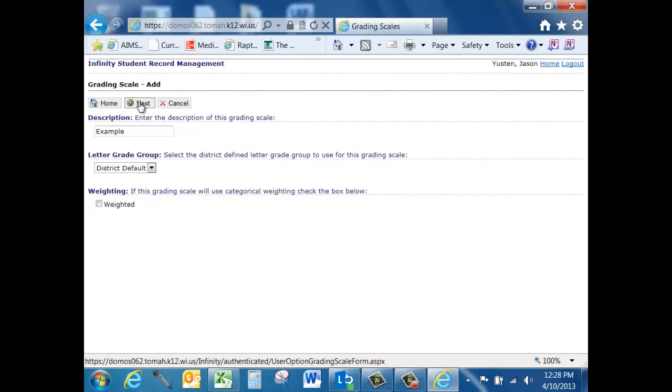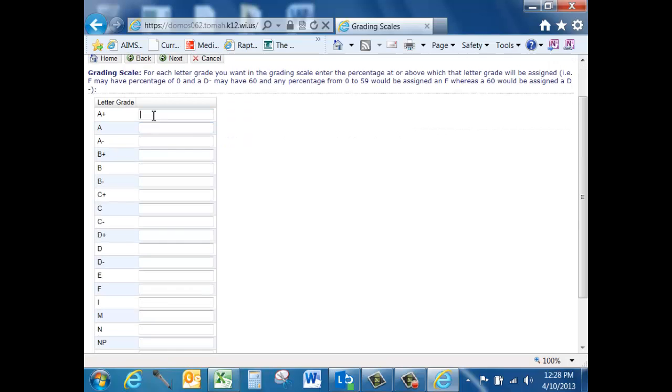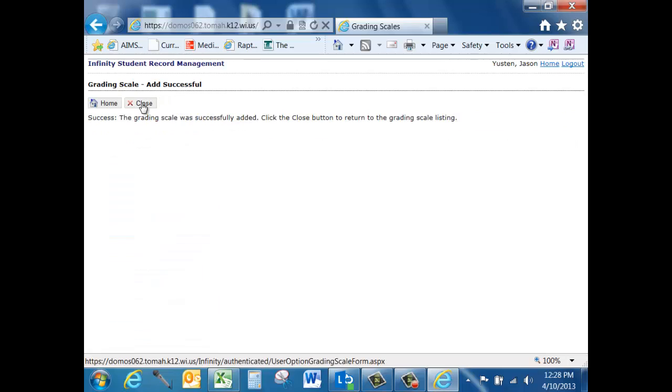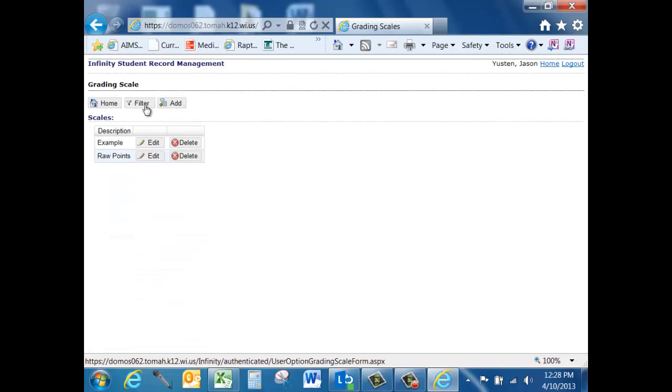Click on the Next button when you're ready, and then simply fill in the grading scale. An A plus is 99, an A is 93, and I'm just clicking my Tab button in between each of these keystrokes. 90, 87, 83, 80, a C plus is 77, 73, 70, 67, 63, 60, and for an F you're going to want to put a 0 in there. Click on Next and close. So at this point, you have a grading category and grading scale created for your gradebook.